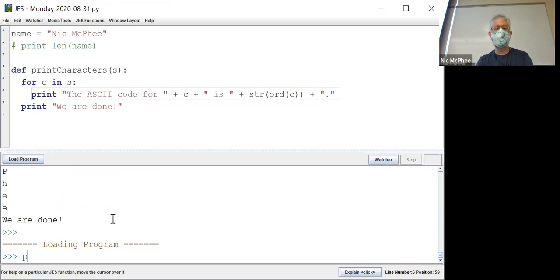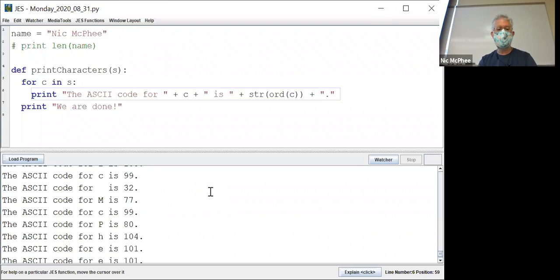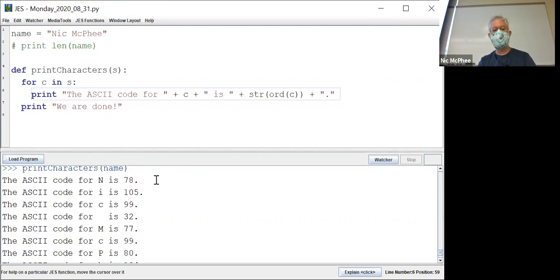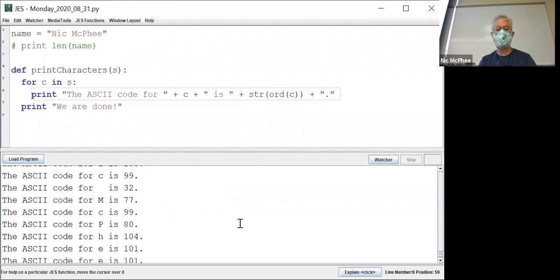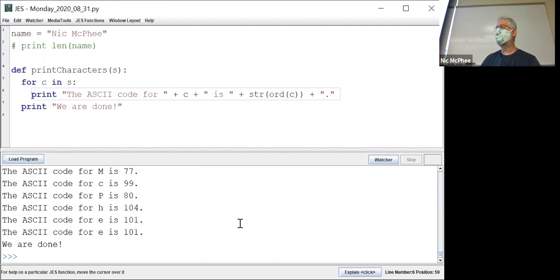And so now, if we say print characters name, the ASCII code for N is capital N is 78, little i is 105, little c is 99, space is 32, M is 77, yada, yada, yada. Okay? And that would be a nice way to automate the last question on the quiz for chapter 1, for example. If you wanted to go back and have a look at that, you could use a program like this to generate the ords, the ASCII codes of all the letters in that string.